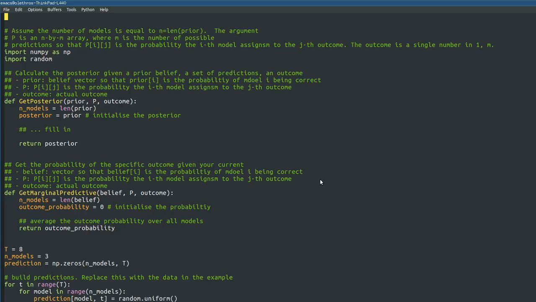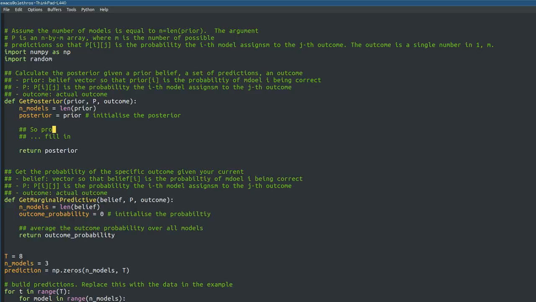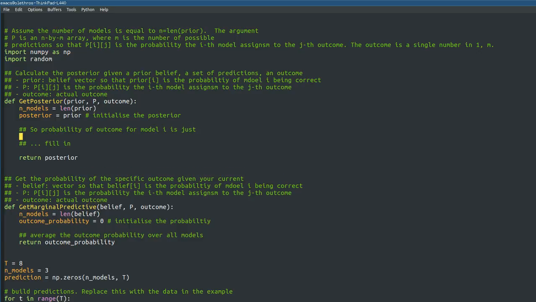Okay. So how does it work? Some hints here. First, we would like to get the posterior, right? So we say here that the probability that the ith model gives you the jth outcome, so the probability of data j for model i, is just p, i, outcome, right?